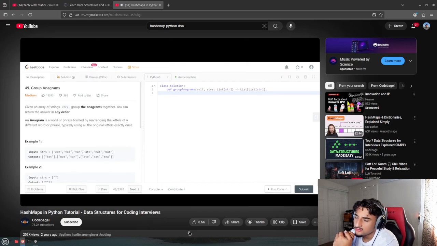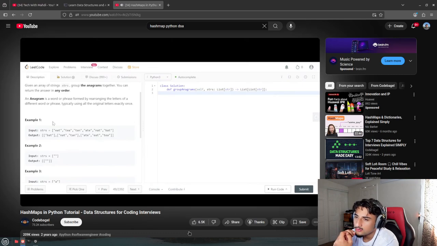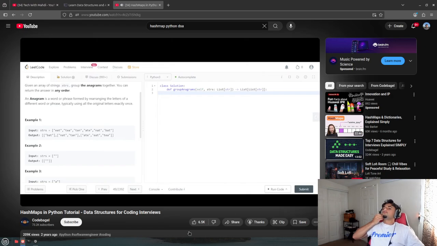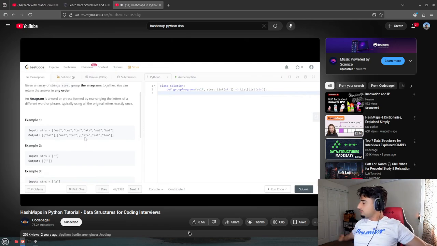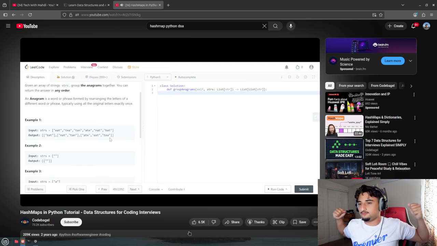Let's take a look at example 1 to understand this a bit better. As you can see, we are given 6 different words in the strings array. Bat is put on its own because it is the only word in the group of 6 that has one A, one B, and one T. Nat and tan are grouped together because they both have one A, one N, and one T. And the same thing goes for ate, eat, and tea.